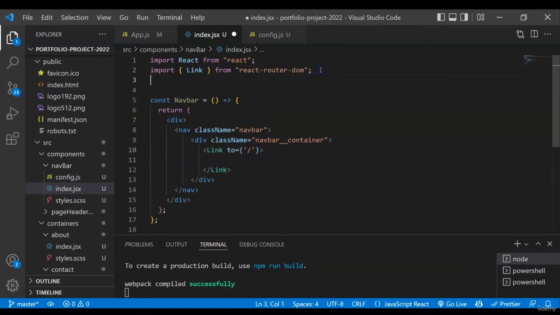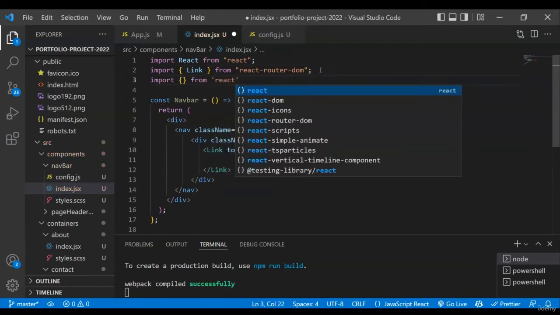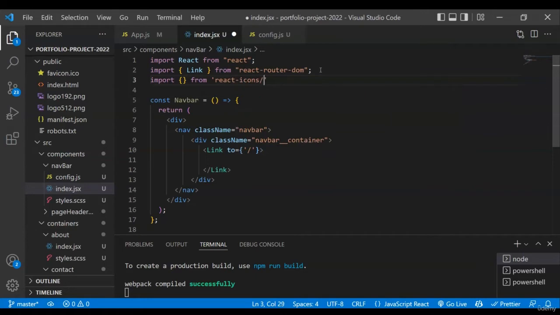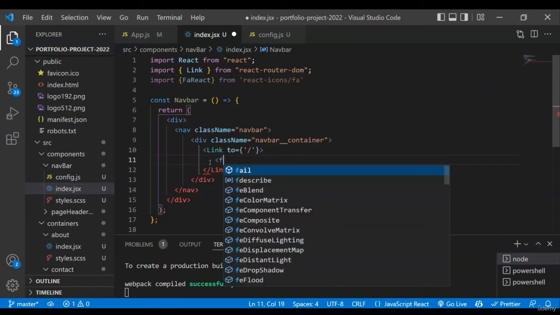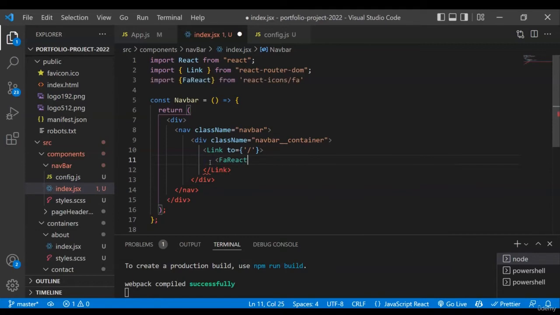To use that icon, I'll just import something from React icons, and the package name will be FA, and here the icon name will be FA React. Next, this FA React will take a size property. For now we'll give size as 30, and also let's give this a class name, and the class name will be navbar--container--logo.